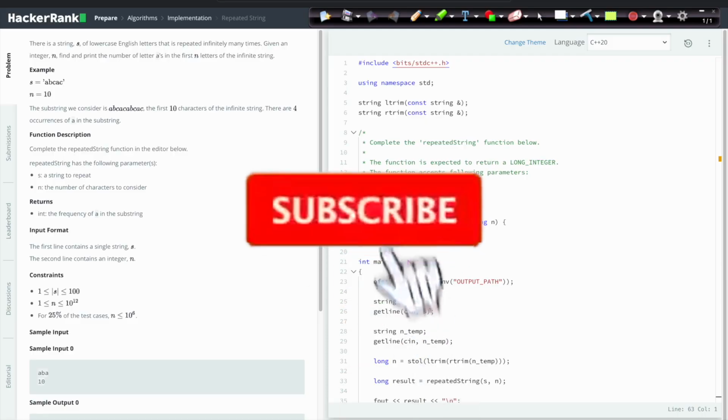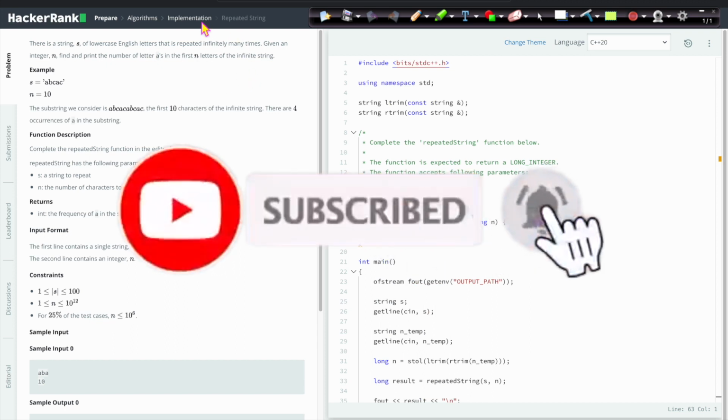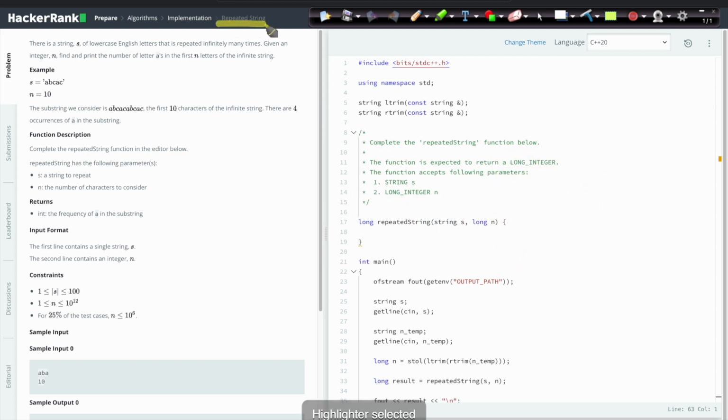Hello friends, today we are going to solve this problem, repeated string. Let's look into the problem statement. There is a string S of lowercase English letters that is repeated infinitely many times. Given an integer n, find and print the number of letter A in the first n letters of the infinite string.